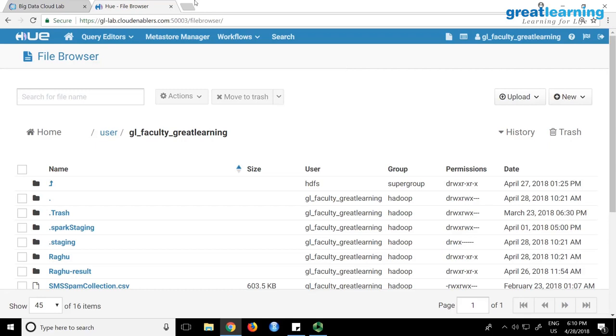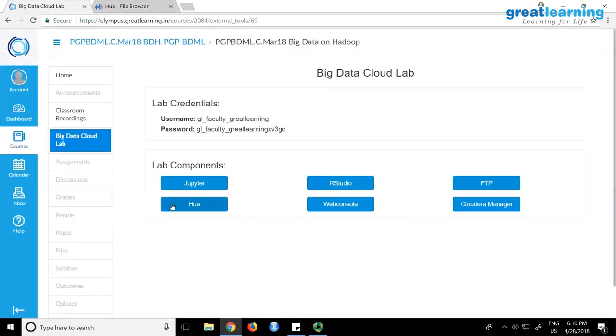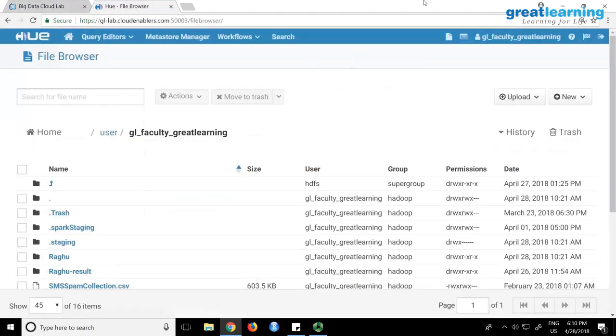Can you try this Hue thing on your PC? Just click on this Hue, type username, password. See whether you can see this. Another point is that sometimes the cluster will become very slow because it is not designed to accept requests from 36 people, right? If all of us try to log in, it will say timed out and other things.